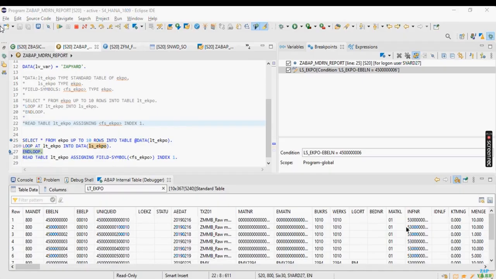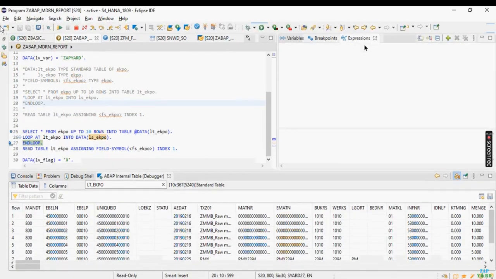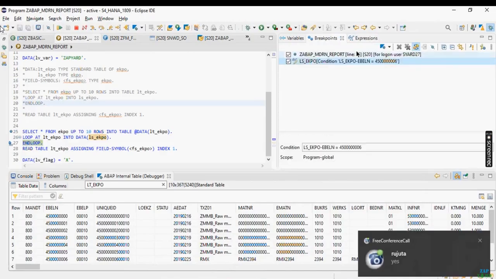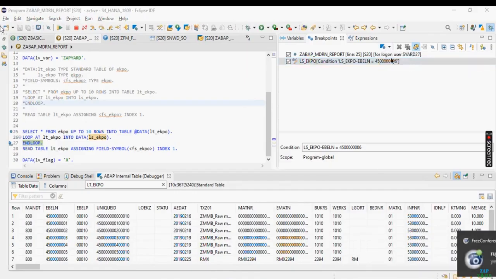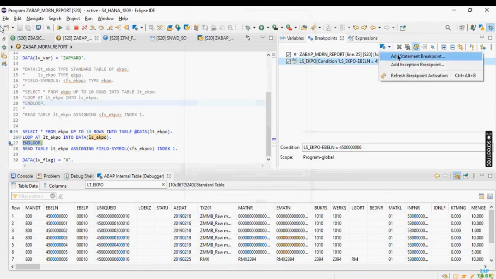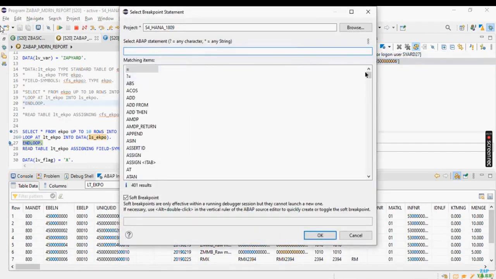So you guys, now you understood. So Rujuta, if you want to set it for any free statement, can you see here expressions? Rujuta, can you see here expressions? Add any new expression you want to specify, or as I showed you, for any statement breakpoint, your savior is here. Add any exception breakpoint, specify an exception. Add any statement breakpoint, go here. All the statements are available.